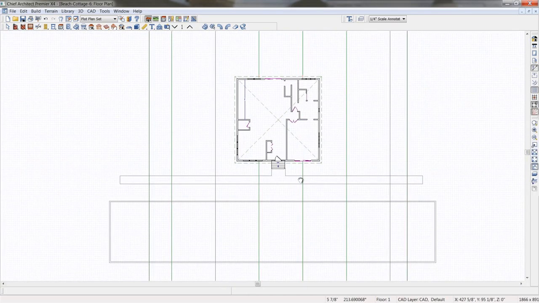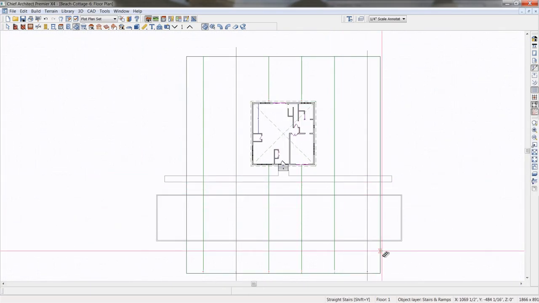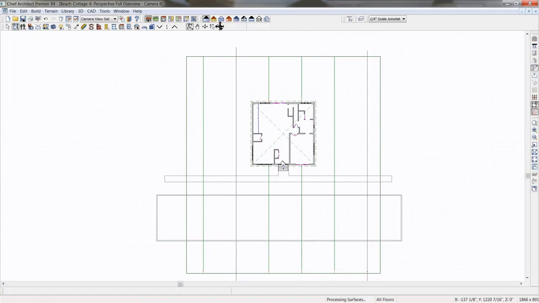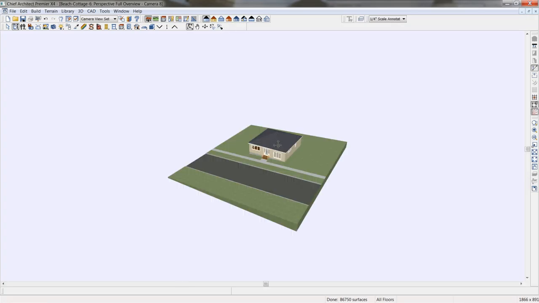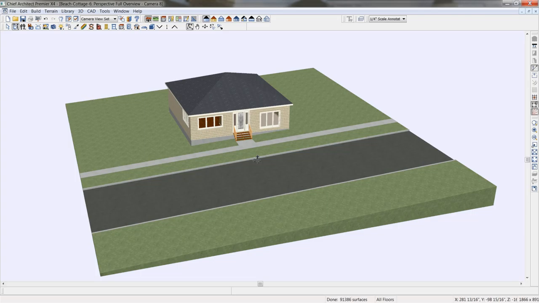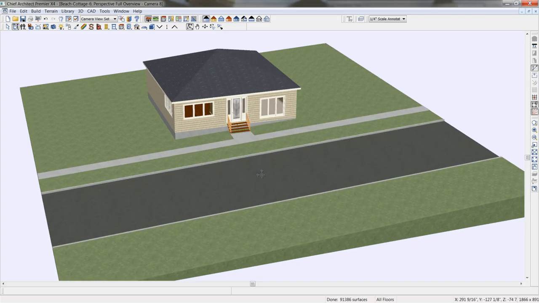So I've got my basic plot plan in place, and if I take a 3D view, we should be able to see the road, the sidewalk, the stairs, and with Chief Architect, any of these objects that you place on the terrain will automatically follow it, so you can see the road and the sidewalk have both followed the slope of our terrain.